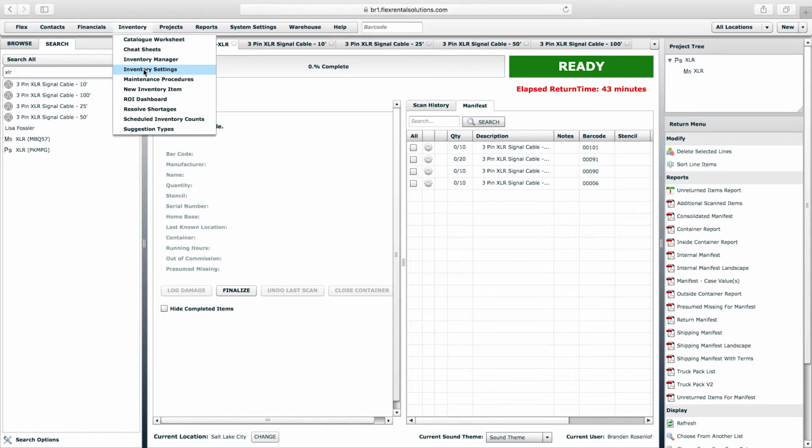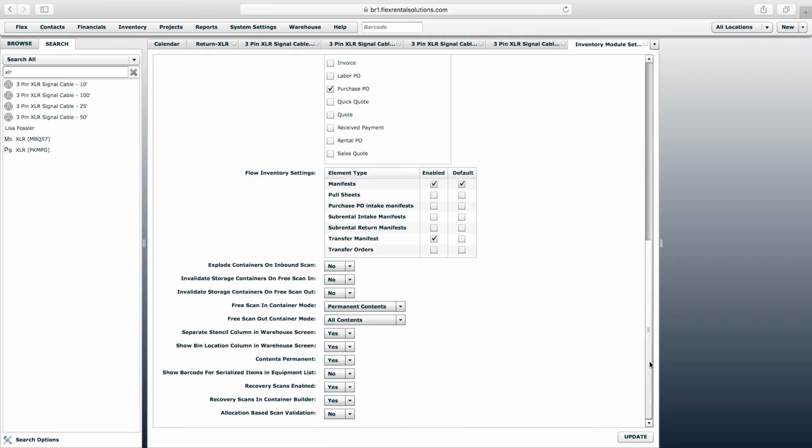Let's go over to inventory settings really quick, and I want to show you what the previous feature was and what it did. In inventory settings, we have this setting called allocation-based scan validation. And admittedly, this wasn't working 100% how it was intended previously. What was supposed to happen is that if you have this set to yes, then it would prompt you to say anytime that you tried to scan in more of a non-serialized item than you had allocated, then the prompt would pop up and say that you're trying to scan in more than you actually own.